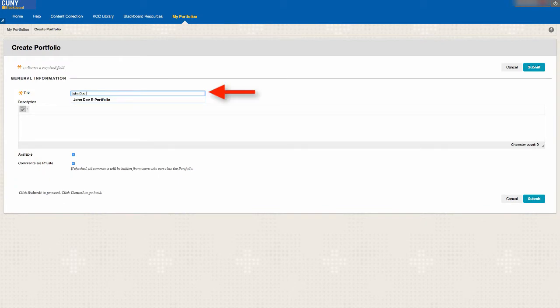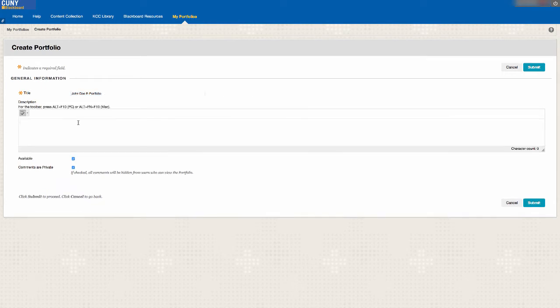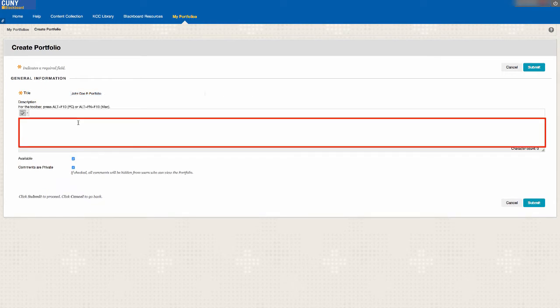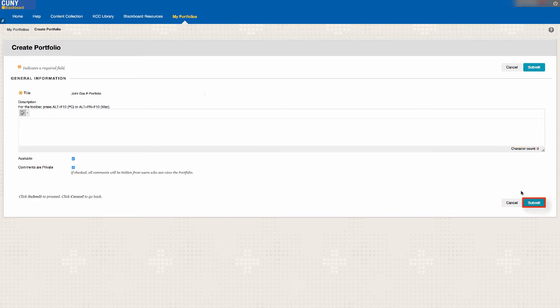Type in the title of your portfolio where it says Title. A portfolio description is optional, but if you have one, type it in the text box below the title. Once you have done that, click on Submit, and you will be brought to your ePortfolio.